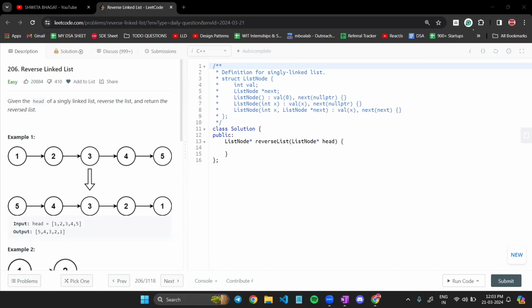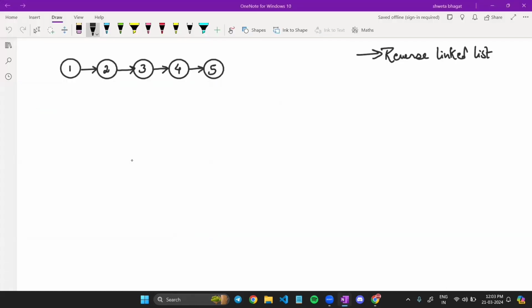Hey everyone, today we are going to solve the Daily LeetCode challenge of 21st March 2024, and the problem statement is reverse linked list. So let us first understand the problem statement. According to the problem statement, we have been given a linked list, and what we have to do is reverse it.